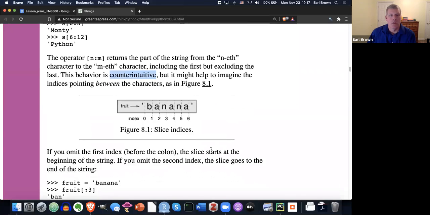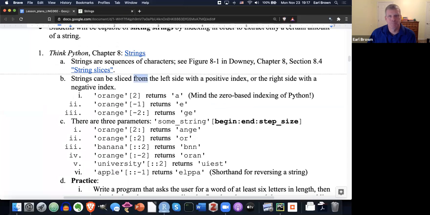Let's take a look here. I should also point out that positive indexes start from the left-hand side of the string and go to the right. If you give a negative index, it'll start from the right and go left. Here are some examples.